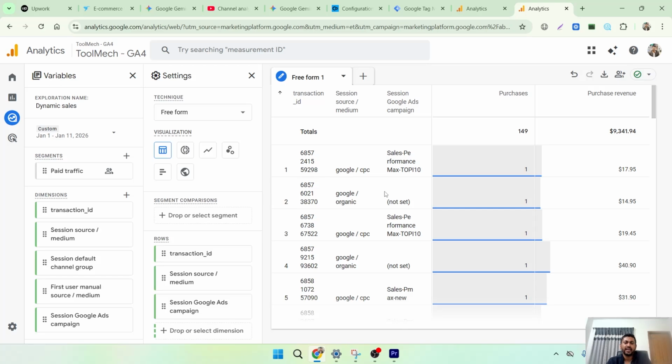Also, in the same way, you can create many more custom dimensions, metrics or calculated metrics to see hidden reporting that can help you understand your user behavior, your campaign performance, or many more objectives that can be obtained from these custom dimensions, metrics or calculated metrics.